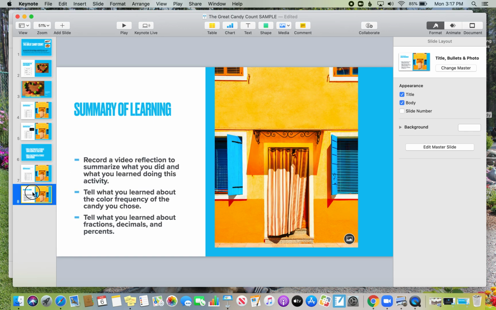Then on the very last slide, it says this is a summary of your learning. You're going to record a video reflection to summarize what you did. So what were the steps that you did in this activity? And then tell what you learned about the color frequency of the candy you chose. So I learned that there are more yellows than any other color in a package of Skittles. Or you can also tell what you learned about fractions and decimals and percents and how they're related to one another.